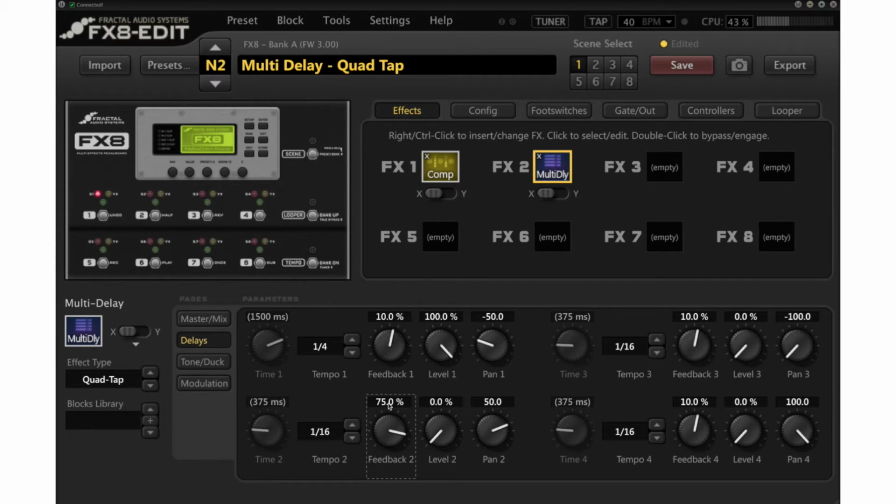Okay. Now I'm going to set this feedback to 0 and see what happens. Actually, I'm going to set all of these feedbacks to 0, except for our quarter note. Okay, now if you're looking at this going kind of, WTF is going on here, you would be right to say that.